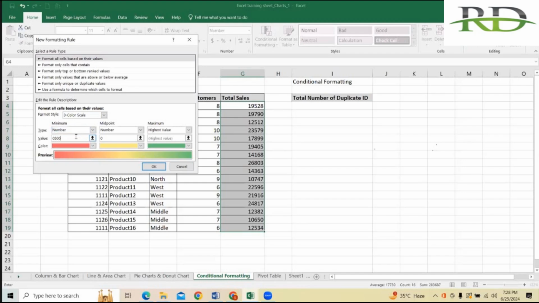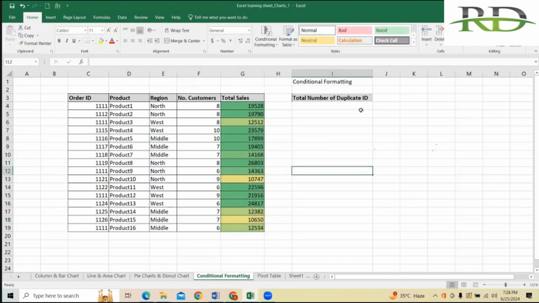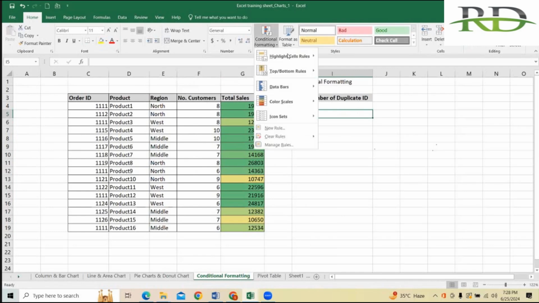Let's say we have picked 5,000. If it is below 5,000, then this midpoint should be over 10,000, and your maximum should be number of, I don't know why it is not working. Okay, so now it works. So based on your conditions, you can use multiple conditions here.